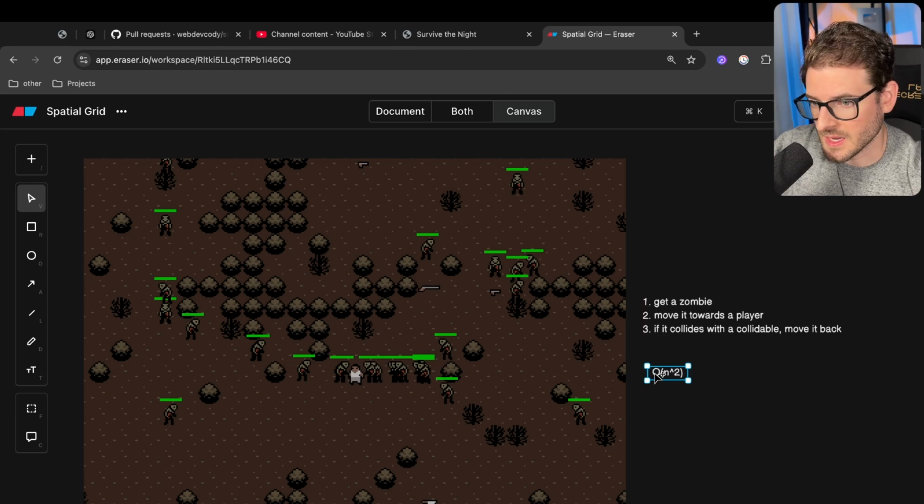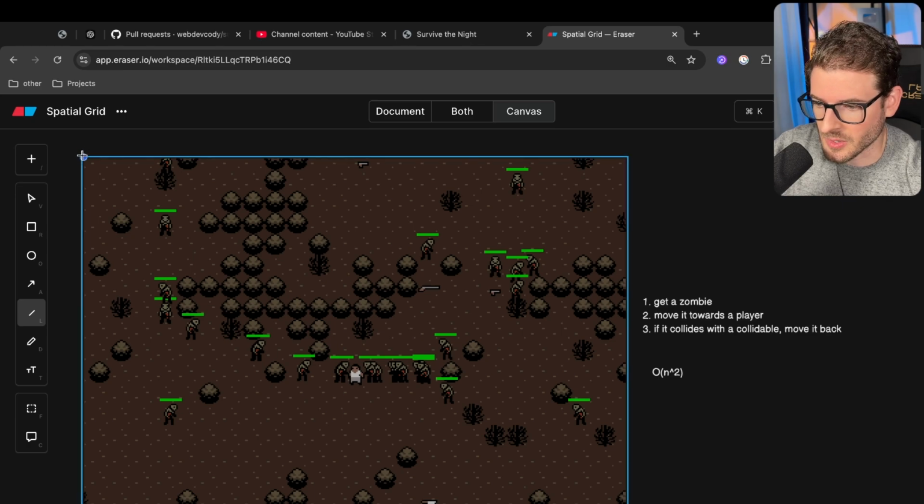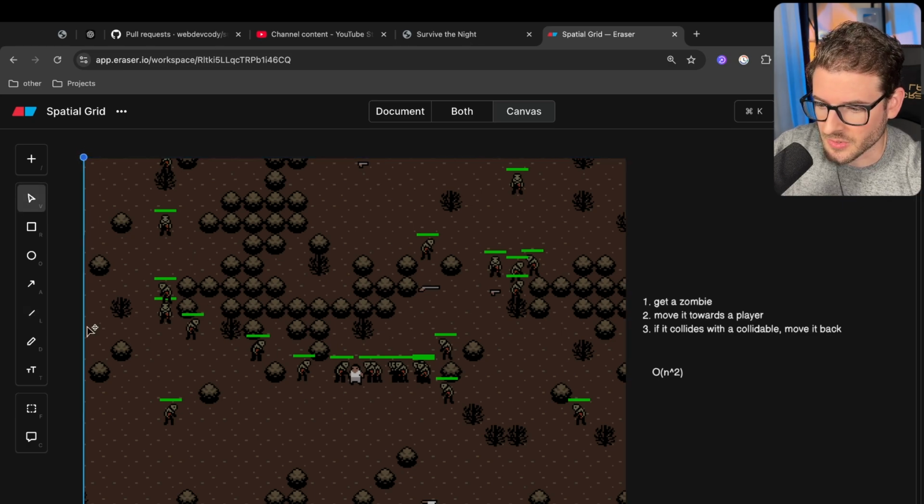So the naive way, again, is just like for every zombie, loop over every collidable entity and then do your physics updates or whatever. And this can be very good for a small game, but when you have a lot of things, it's just not going to work out. So a different approach is we're going to do something called a spatial grid.